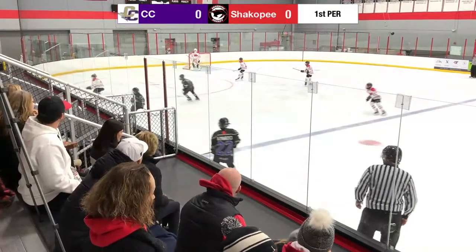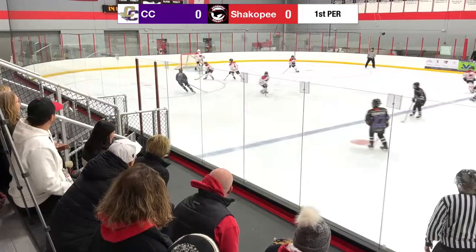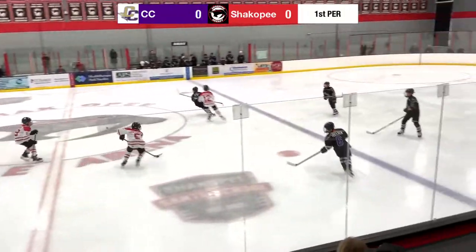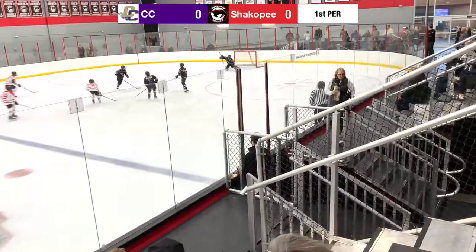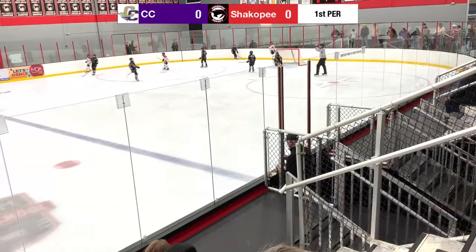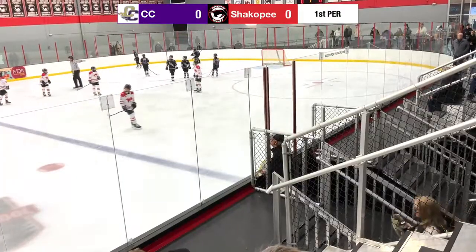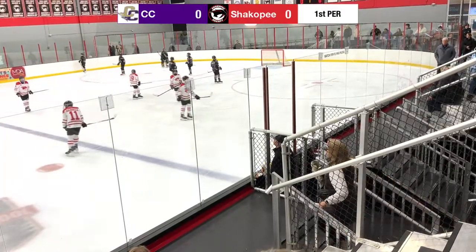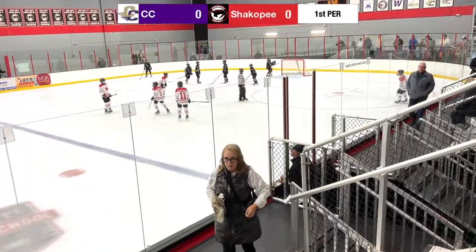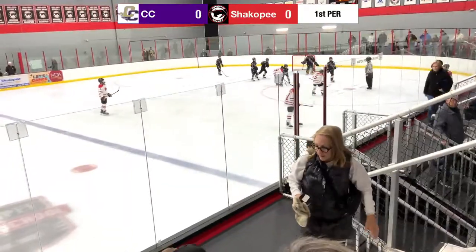Duda throws it into the zone. Coots is in for a forecheck. Looking. Passes it across ice. Nobody home. Here comes the Shakopee Sabres. Braden deflects one into the corner, out of play. We're going to get a face-off to Hansen's left.